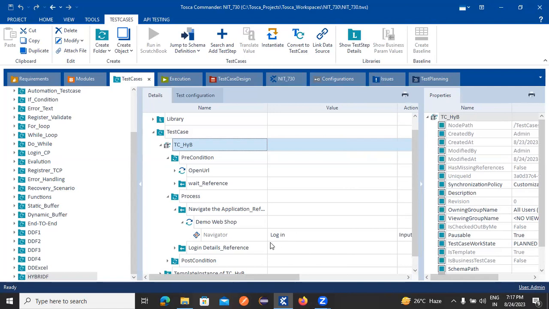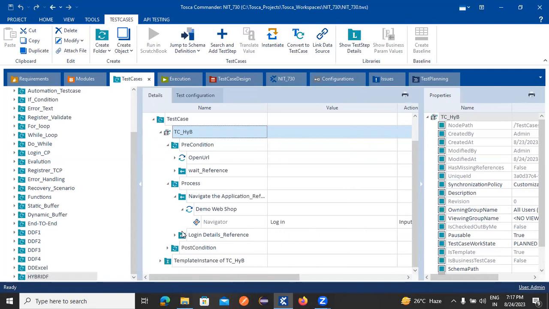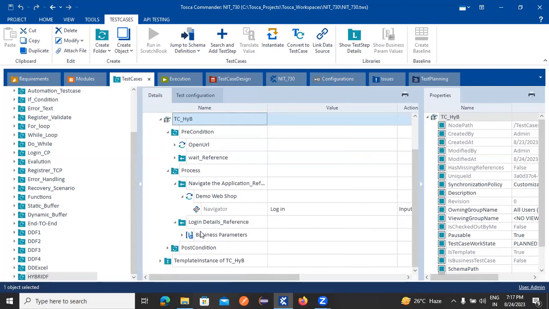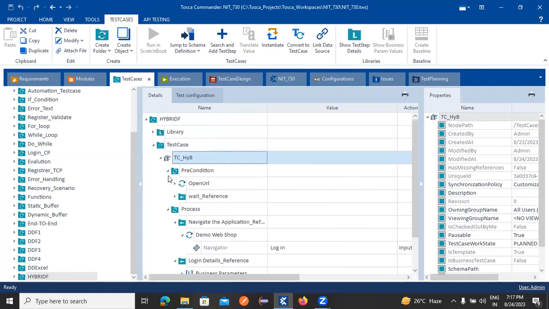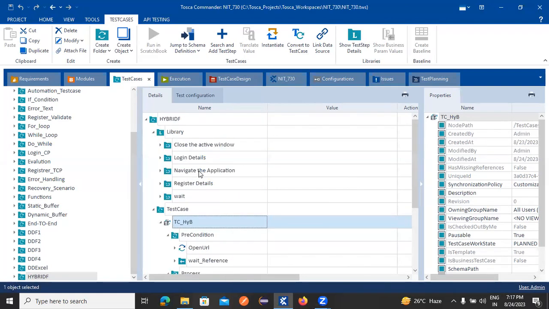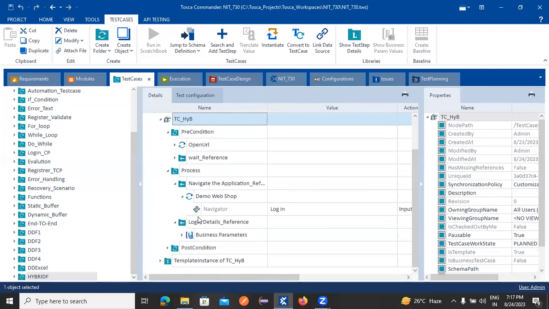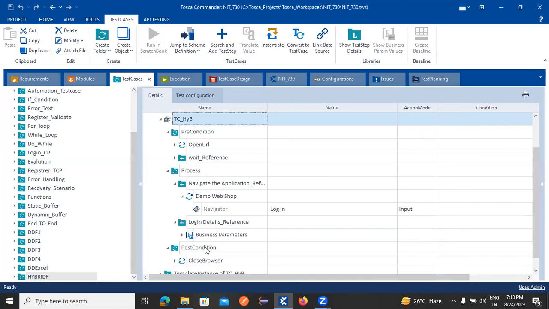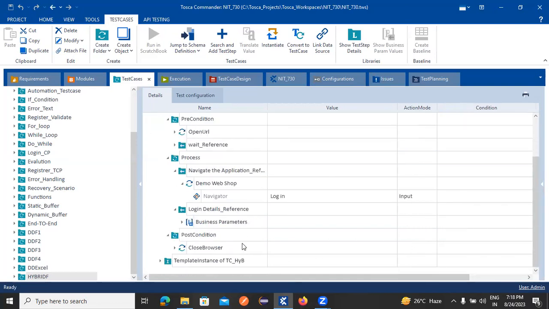I need to select the login. Once I select the login, I need to enter the username and password. See guys, these two, navigate application and login details, I need to get from the library. Once I get the library, I need to close the active window. See, you guys observe.